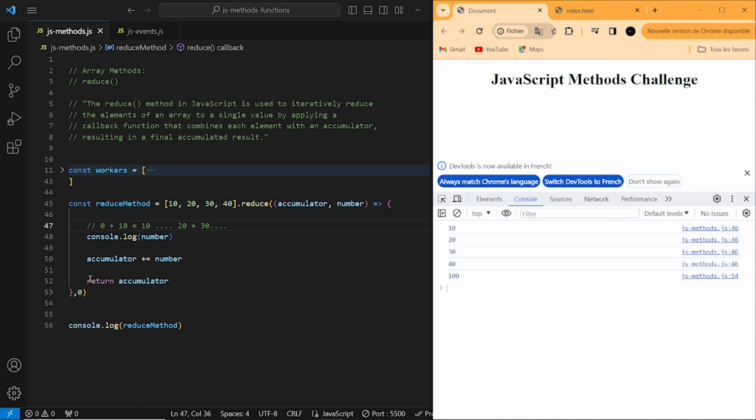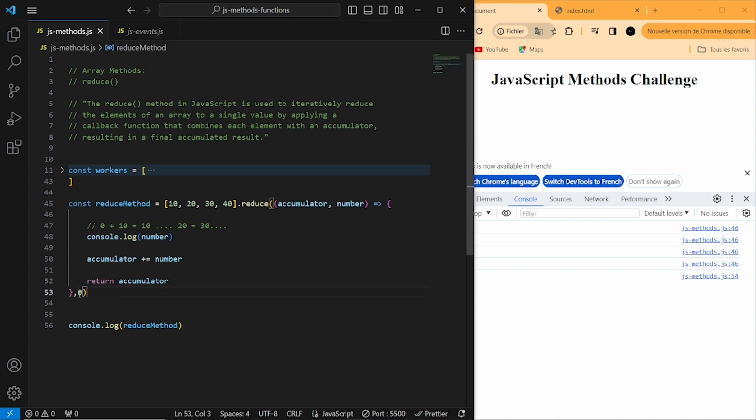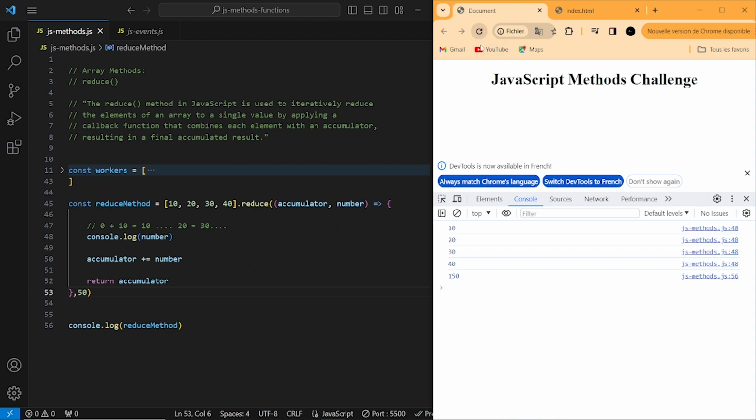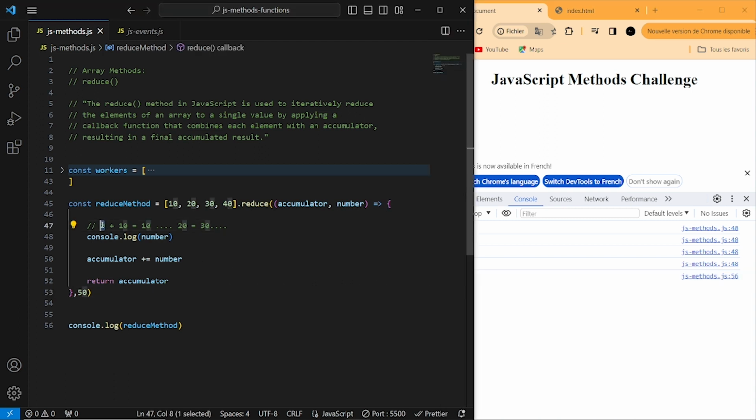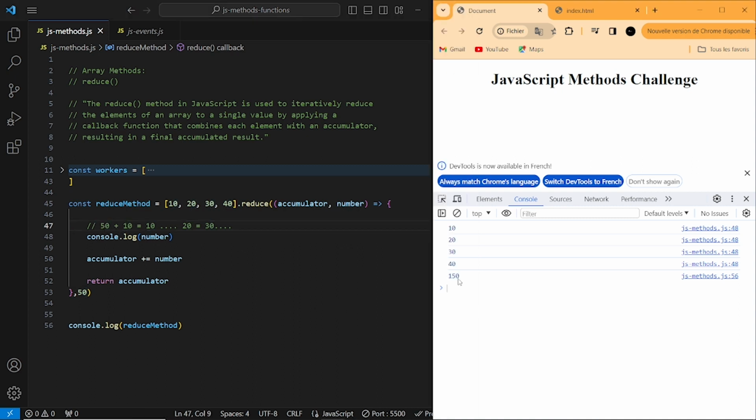Okay, but like I told you, if you set your initial value to 50 and then refresh the web page, well, what happened? The result changed to 150 because instead of adding 0 to 10, now we have 50. Of course, the result is going to change. That is why we have 150 in the console. So I hope you understand this. So if you do, let's move to a much more complex example.